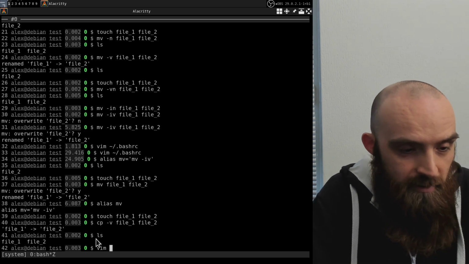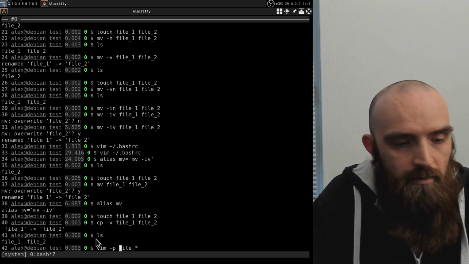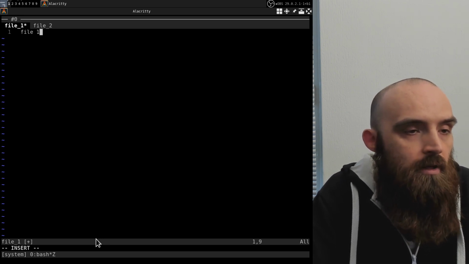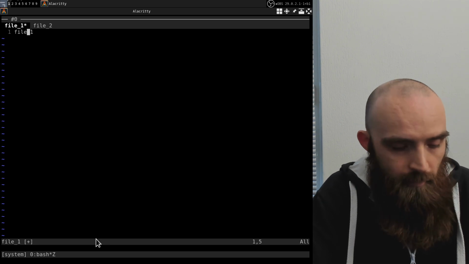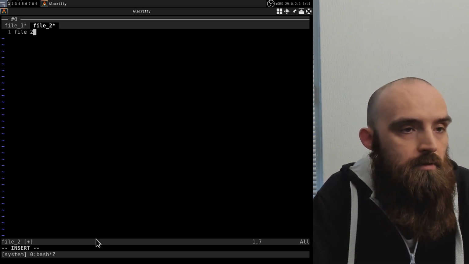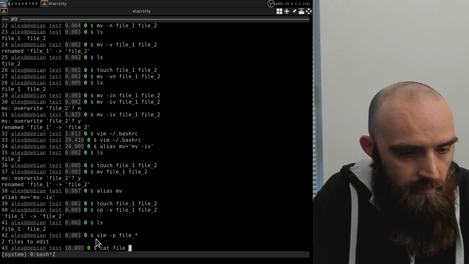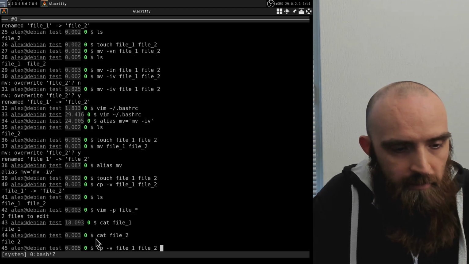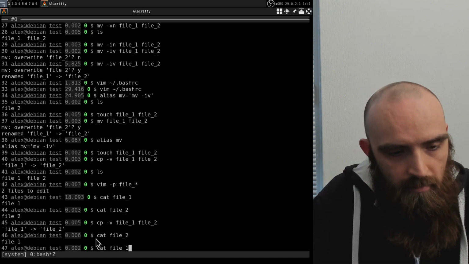To make it super clear, I could open those files in a text editor, and put just some text here. So file1 and file2, save all of that stuff. Now if I use the cat command, for example, I can view the contents of file1. It's file1, file2 is file2. Now if I run that copy command, it actually overwrote file2. Now if I cat file2, it says file1, and file1 is also file1.